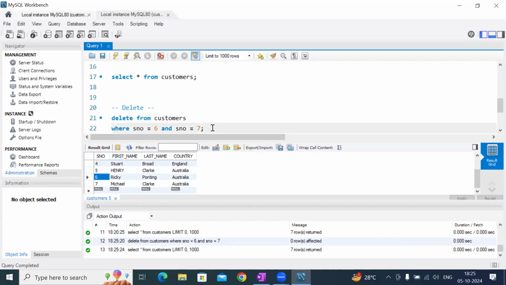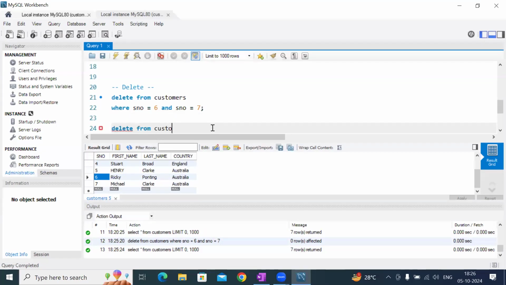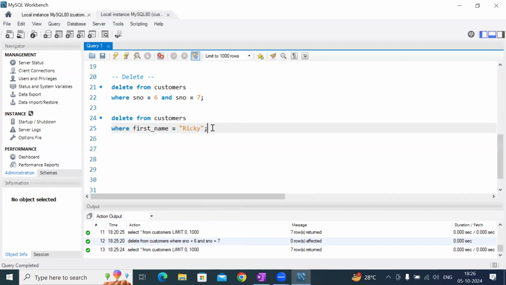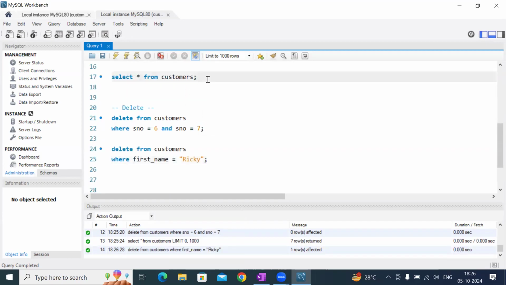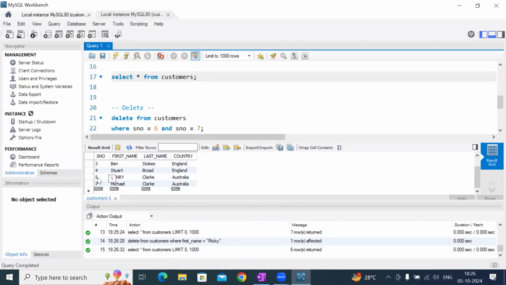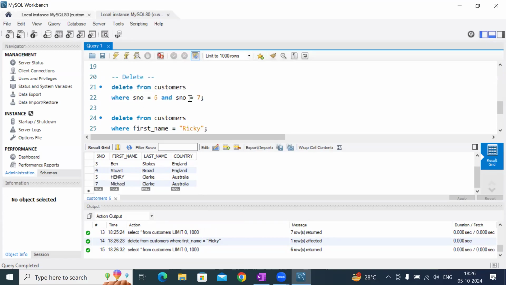Then what we can do is delete from customers where first name equal to Ricky, and if I press Control Enter and check, see here, row number 6 has been deleted, because I said I don't want any rows where the first name is Ricky. Wherever the first name is Ricky, I want to delete all the rows of that record. So all the columns of that row get deleted, and the entire sixth row has been deleted.